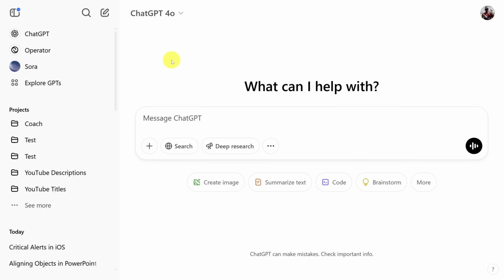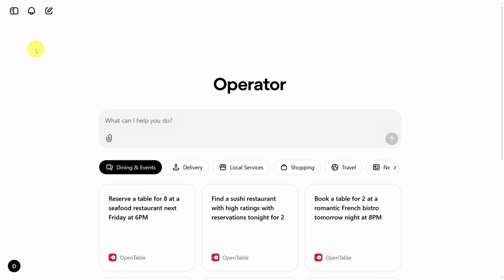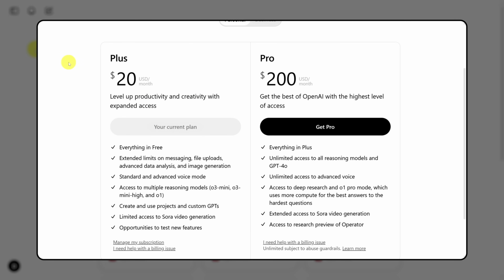Let's dive in. Okay, now that we're here, it's important to understand that ChatGPT Operator is a research project. And partially because of that, the only way to access Operator is by subscribing to the $200 a month Pro plan. And it's only available to users in the United States.